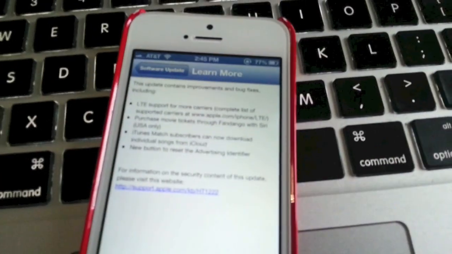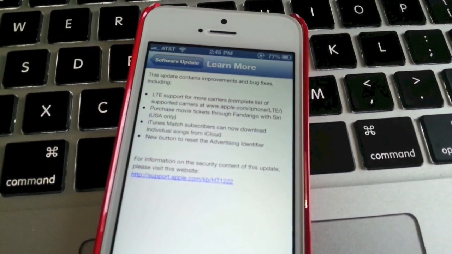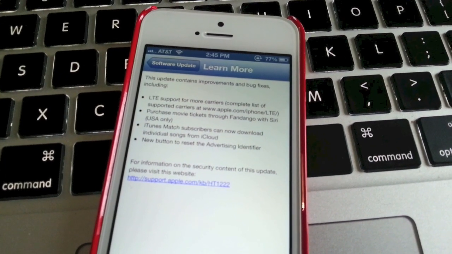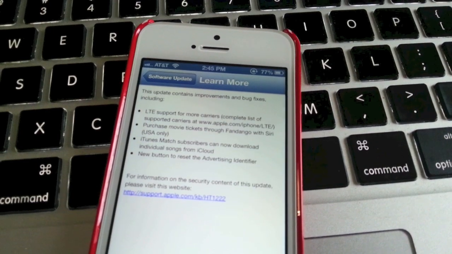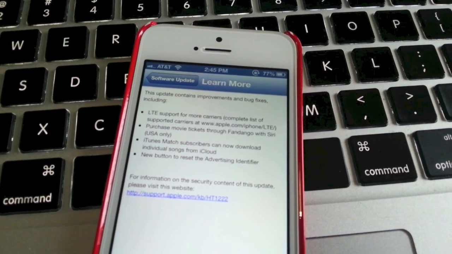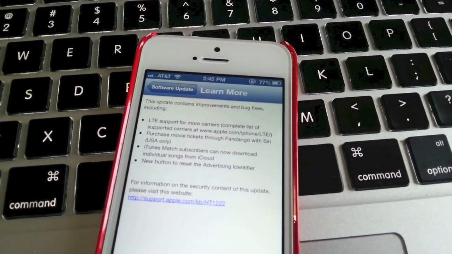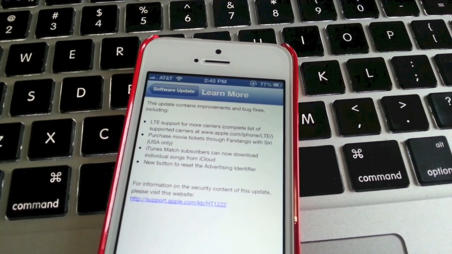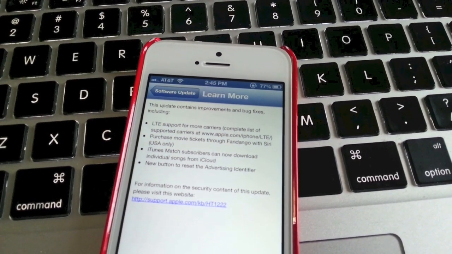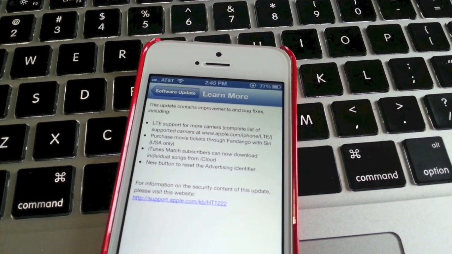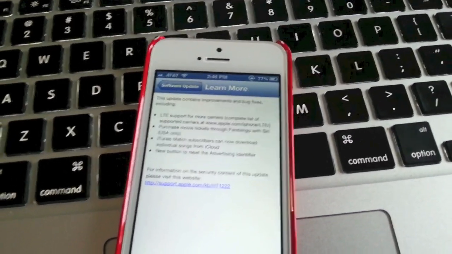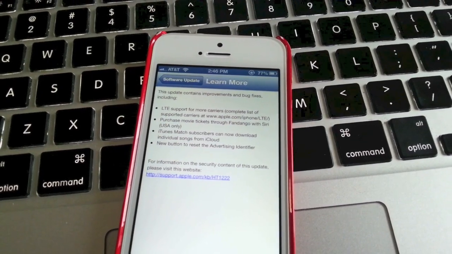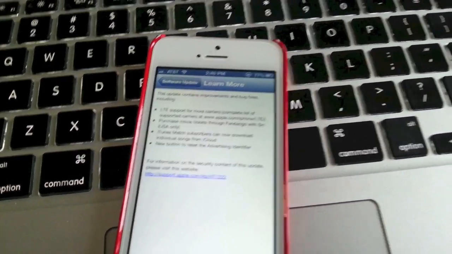So looking in, you can see that it says LTE support for more carriers, complete list, and so on. Purchase more movie tickets through Fandango with Siri, USA only. iTunes Match subscribers can now download individual songs from iCloud. New button to reset advertising identifier. There's also some security updates, and I believe the music icons in the music player have now been redesigned.